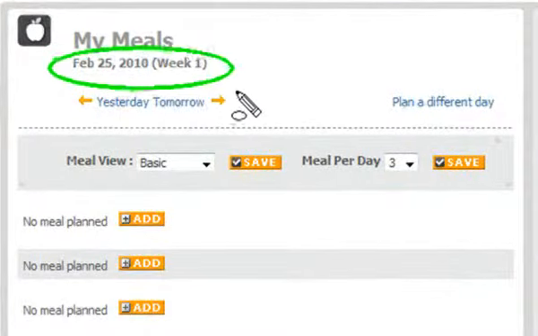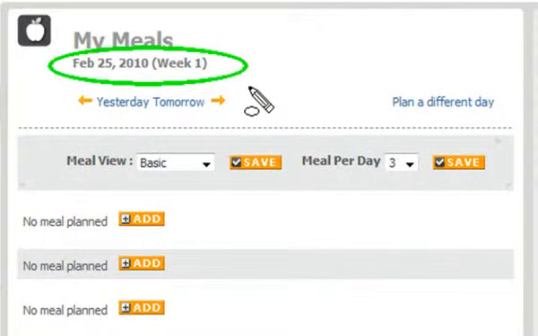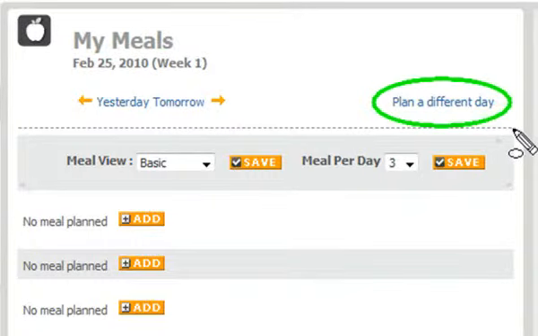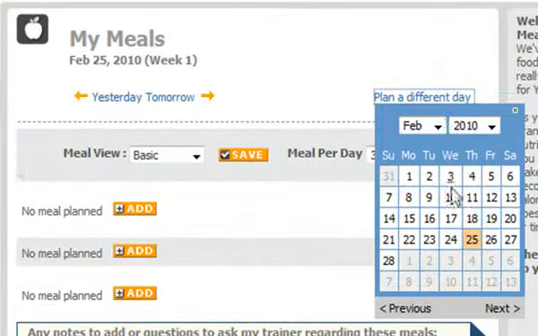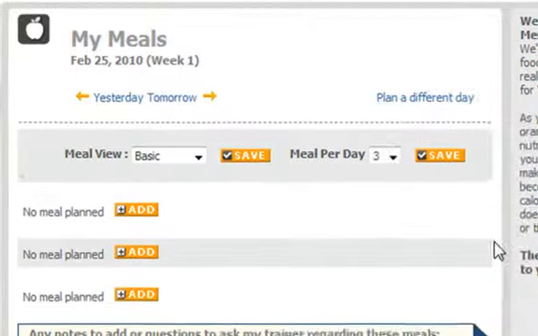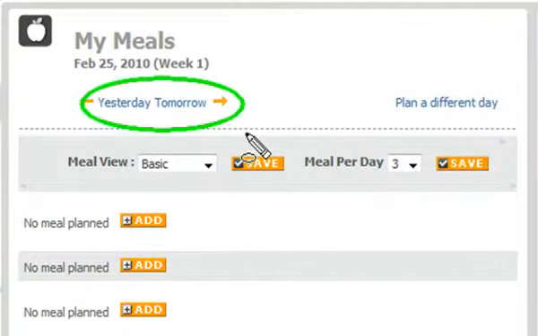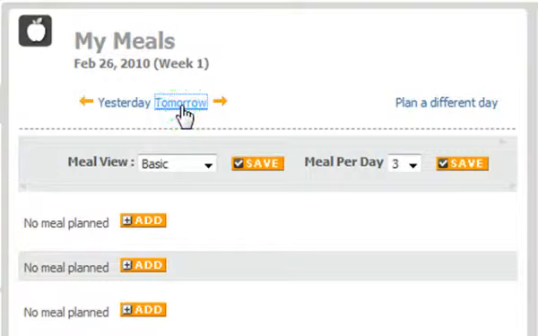Under the title, you can see the day and the week that you are currently planning for. Clicking on the Plan a Different Day link will allow you to select a date from the calendar, or you can use the Yesterday and Tomorrow links to move one day back or ahead.